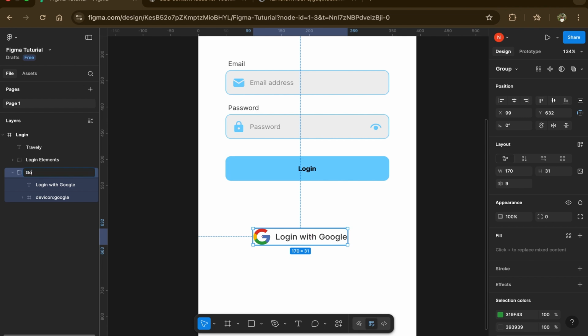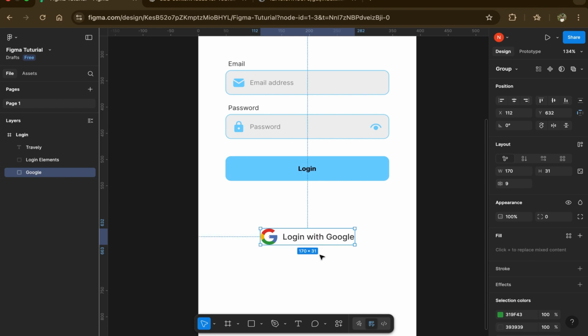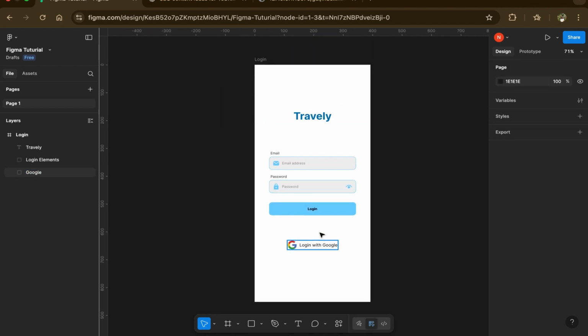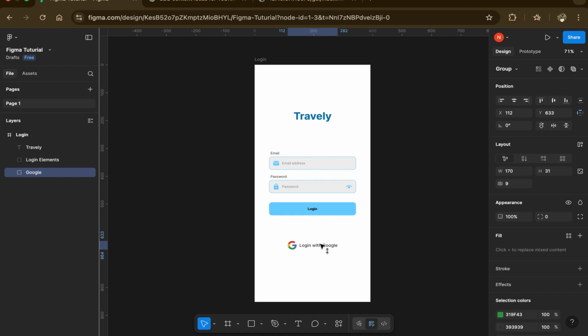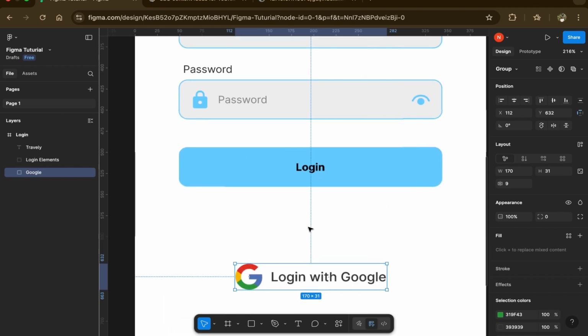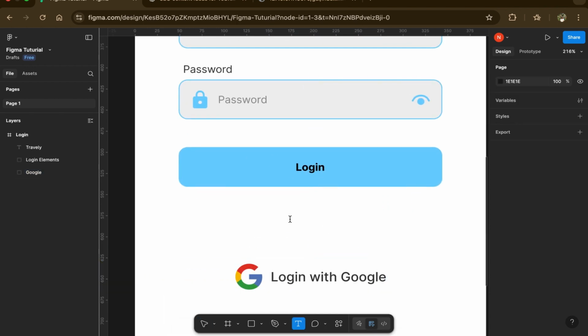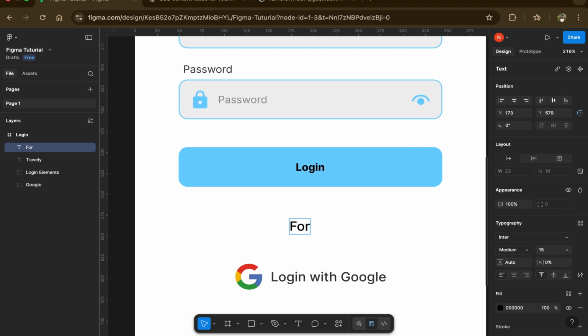Now our elements are in a group. You can see on the layers panel, so we can double click to rename the group to something that we can easily reference. I'm going to name mine Google, and I'll align it horizontally to make sure it's in the middle of my artboard horizontally. Now you can see our design is finally taking shape.